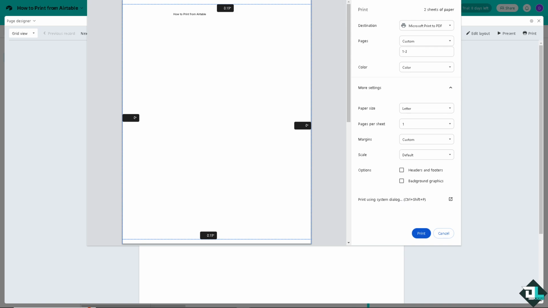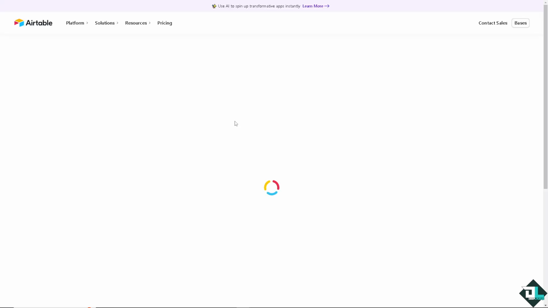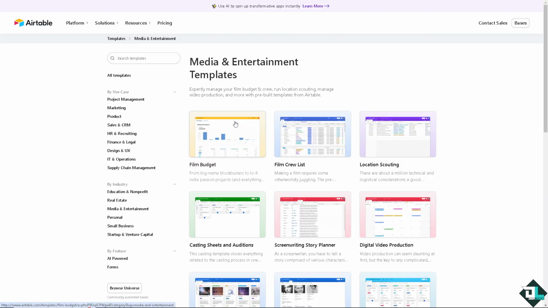Now, when you go to the Airtable templates, for example, I'm hovering over the content creation template, and that's going to be under media and entertainment. All right. I'm going to choose the template that I wanted, and I wanted to print this from Airtable.